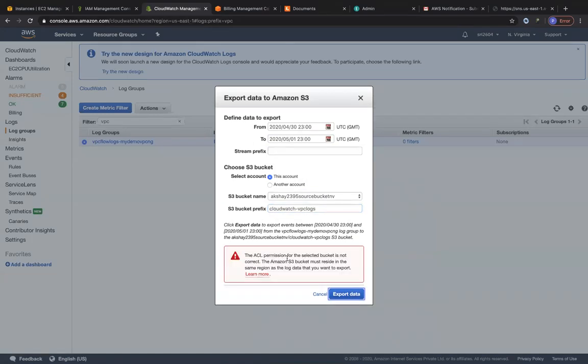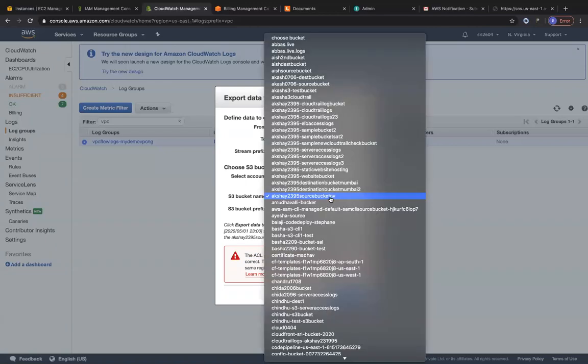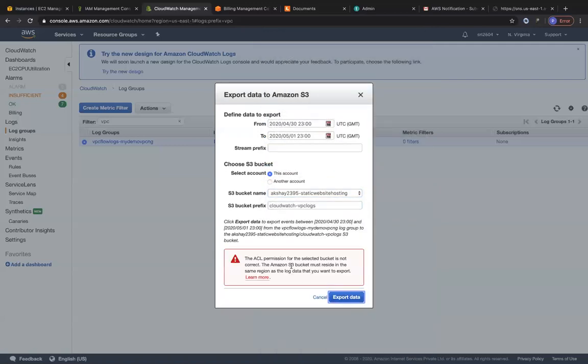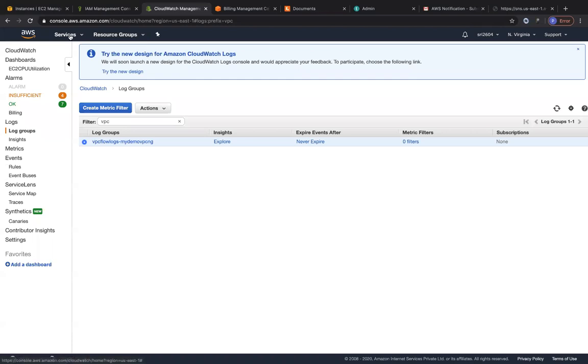So it's going to schedule, but you can see over here, the ACL permission for the selected bucket is not correct. The S3 bucket must reside in the same region as the log data that you want to export. I think it is in the same region, but let me choose one more bucket and see if it works with that bucket. So let's choose the website hosting bucket over here. If it gives the same error, I'm going to check my S3 bucket's ACL, or probably create a new S3 bucket and come back.